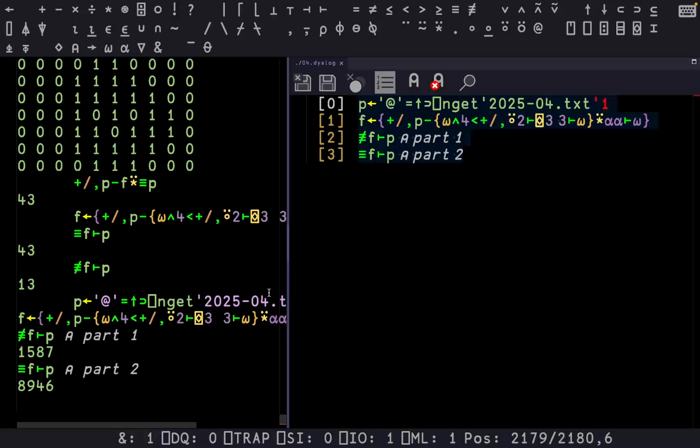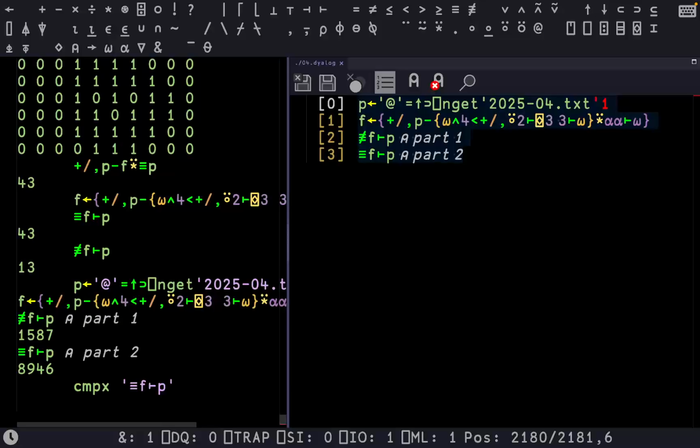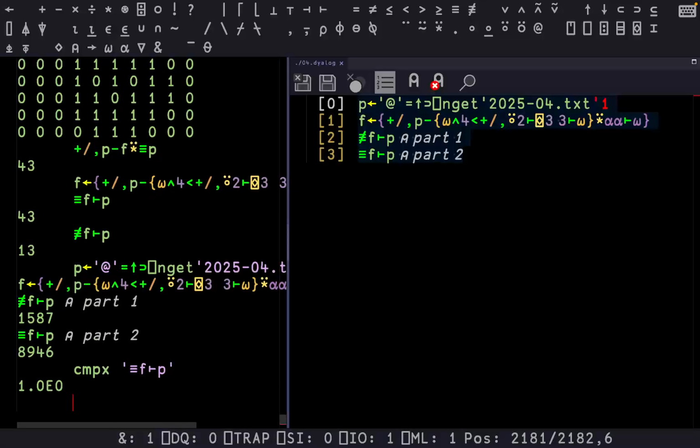Now, I'm not going to say that this one is the most efficient solution. Our part 2, because it has to do so many iterations, and because stencil is not really very efficient, takes quite a while relatively. It takes a second to spit out the answer.